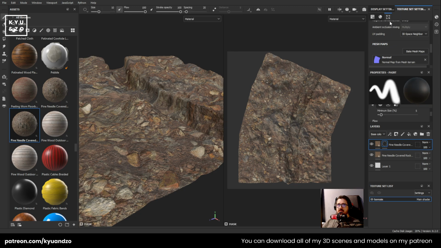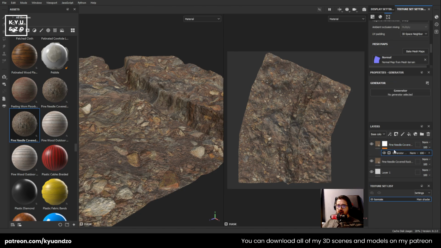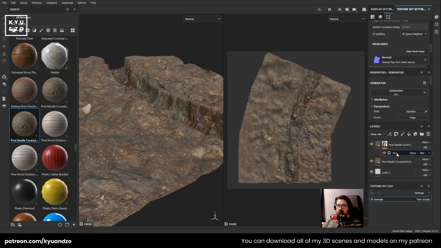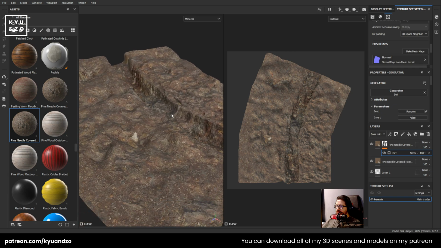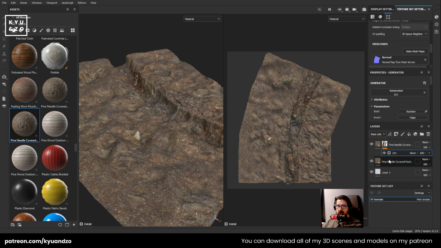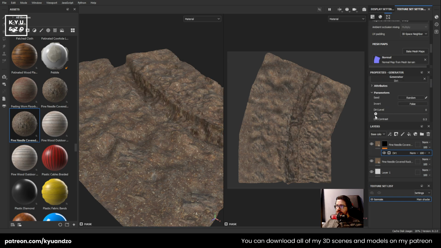But I can mix both of the textures with the same method here. Add white mask and add generator, but this time dirt, or you can make it dripping. Look at this. You can make it dripping or dirt. Both ways are working so clean. So we have dirt here. Let's see what's gonna happen here. Dirt level, change it like this.